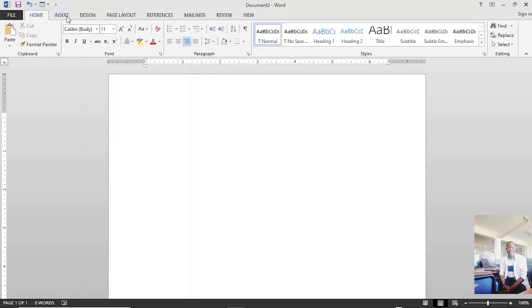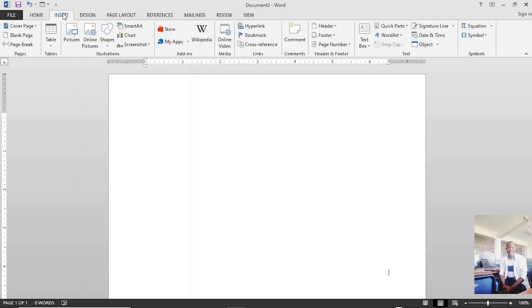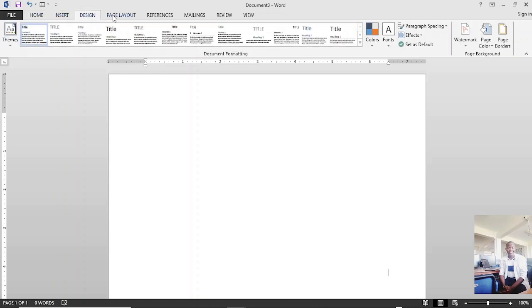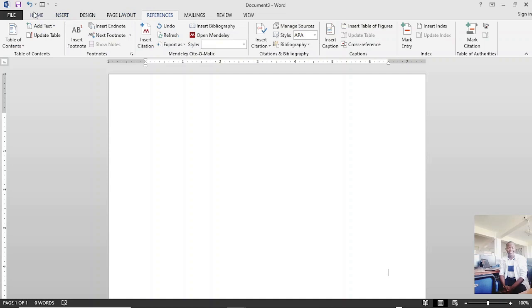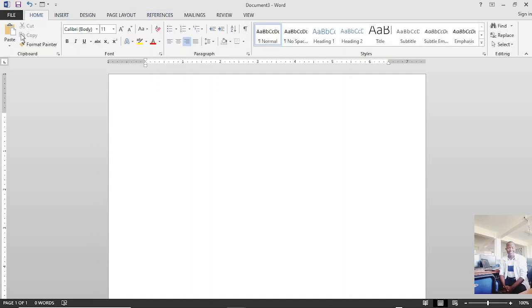Just below here, we have what we call the tabs. We have the home tab, the insert tab, the design tab, the page layout tab, the references tab, the mailings tab, review tab, and the view tab. All these are what we call the tabs, and all these tabs serve specific functions. When you click on a tab, you get what we call a ribbon. As you can see, when you click on the home tab, you get a home ribbon.